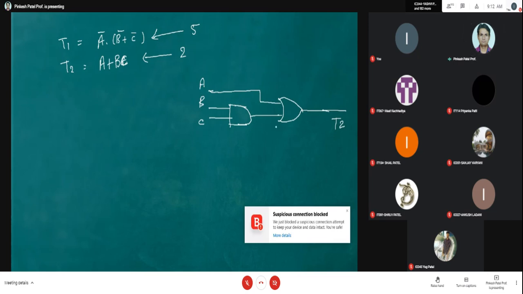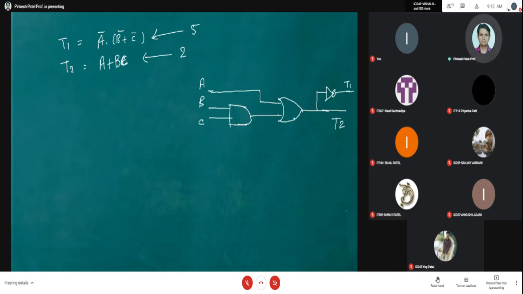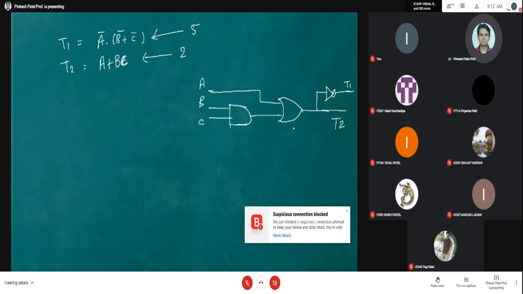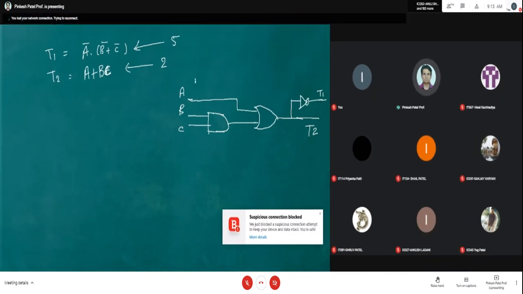Now we know that T1 is the complement of T2. With no extra gate, you just pick up this output and connect one NOT gate over here. This is what the designer is doing. The good designer will think that there is no need to separately implement T1 and T2. Otherwise, you would require 5 plus 2, a total of 7 gates. But in this way, the entire circuit can be implemented with just 3 gates. So this is the circuit inside the black box which I told you to design.